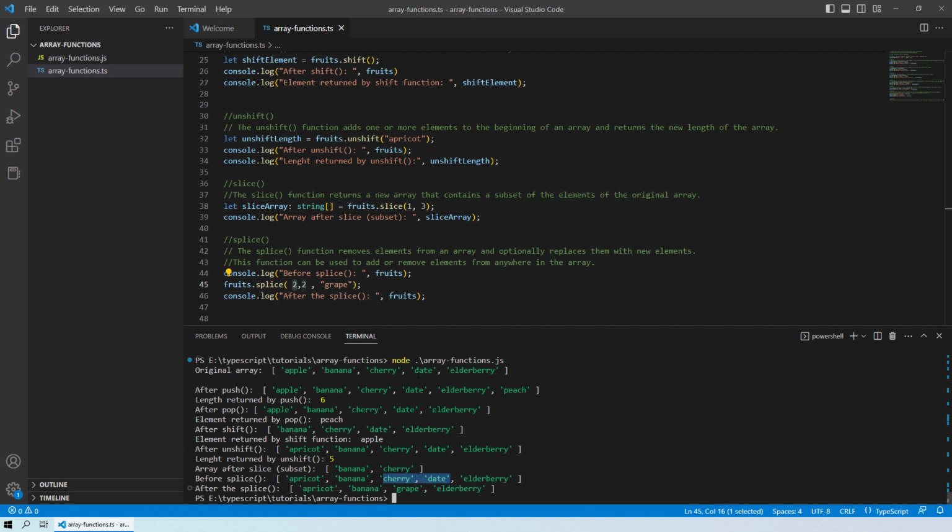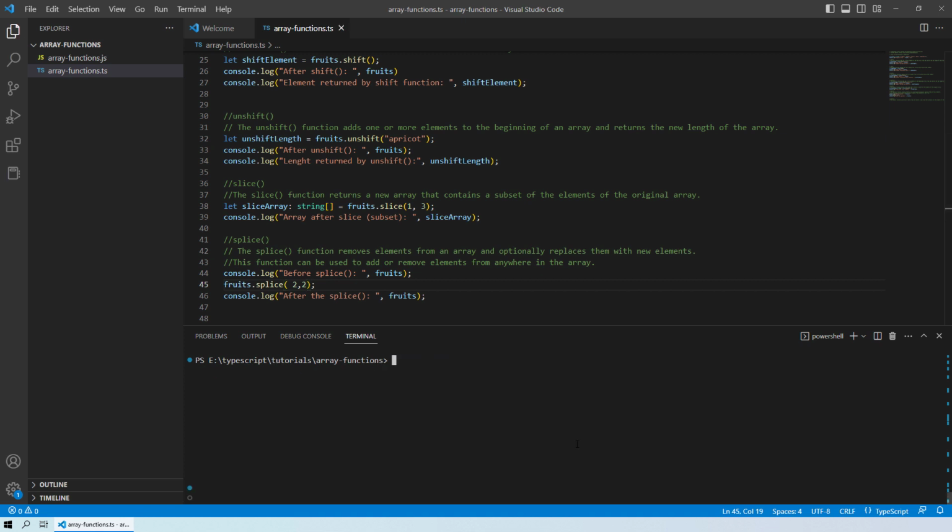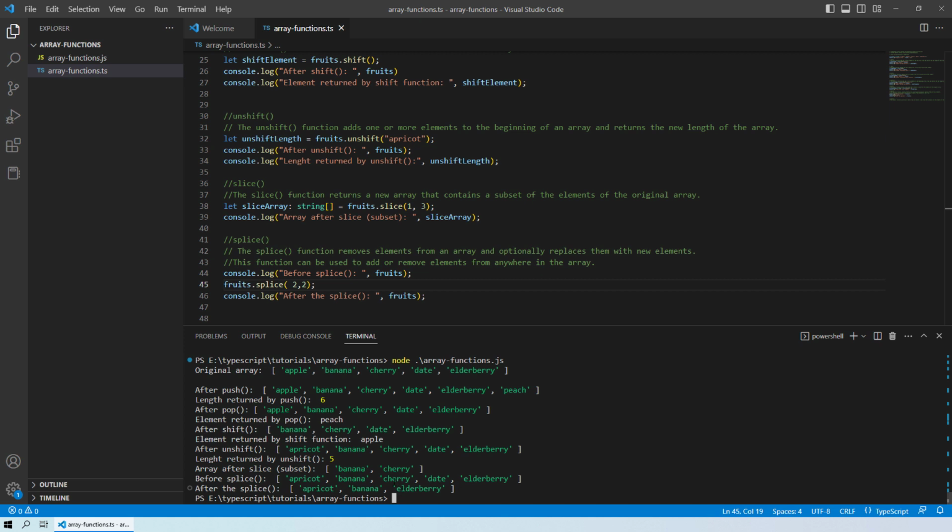In the same way, if you don't want to replace these elements with an optional element, you can just simply remove this argument from over here. Just save it and let's run it again. And now you can see over here that the second and third elements, because we have told it to remove the two elements starting from index 2, these two elements are now removed and we are now only left with apricot, banana and elderberry.